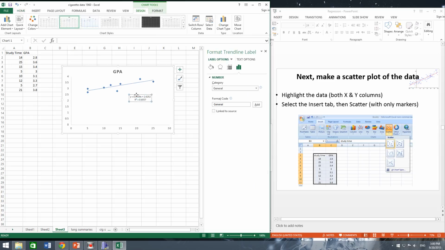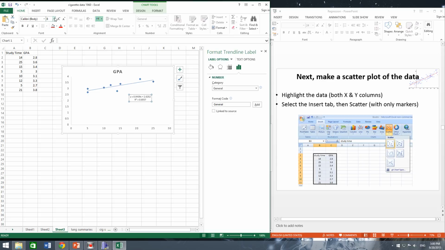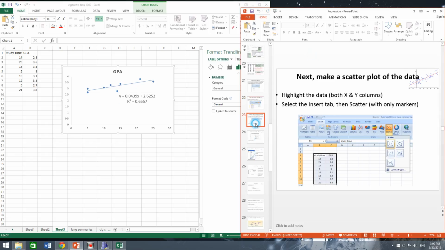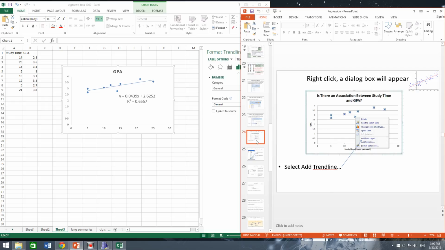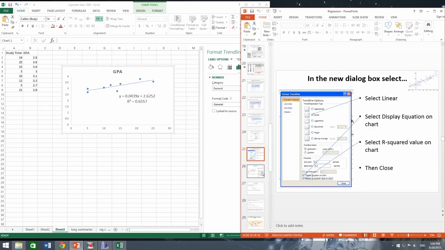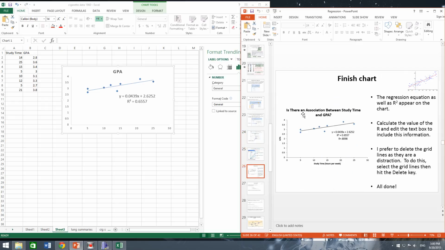The other thing is this font size is way too small. So if you select that box and select the Home tab, you can change the font as well as the size. So I made it a bigger size. The other thing for this chart to be a decent chart, let's see, where am I in my notes? We did that, we added the trend line, we did that, we're here.